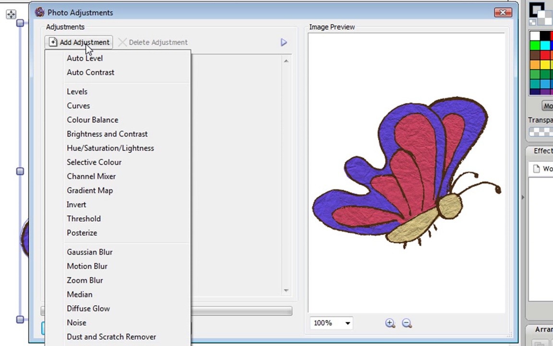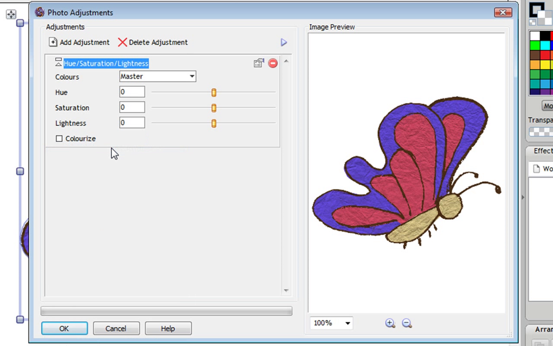Now the first thing I want to do is add an adjustment on here. So I'll click on there. As you can see, there's lots of different adjustments and effects you can apply. But for this example, I'm going to choose Hue, Saturation, Lightness. Now first of all, I'll explain what these sliders do.